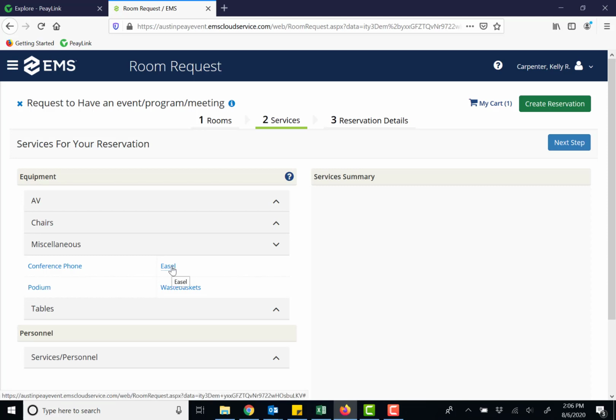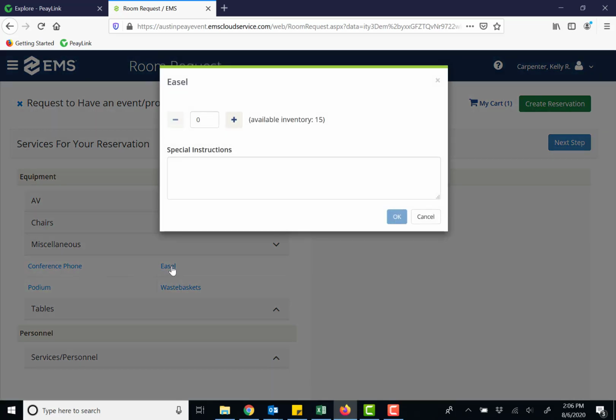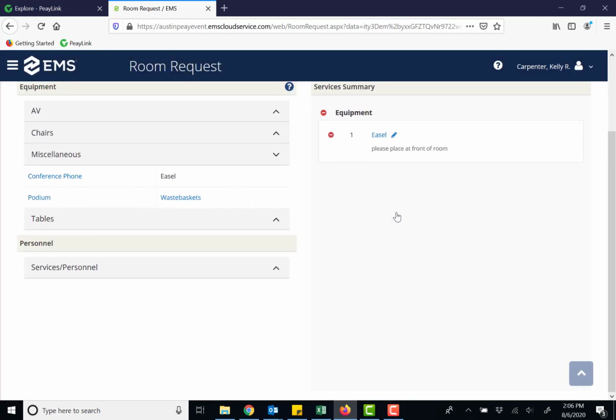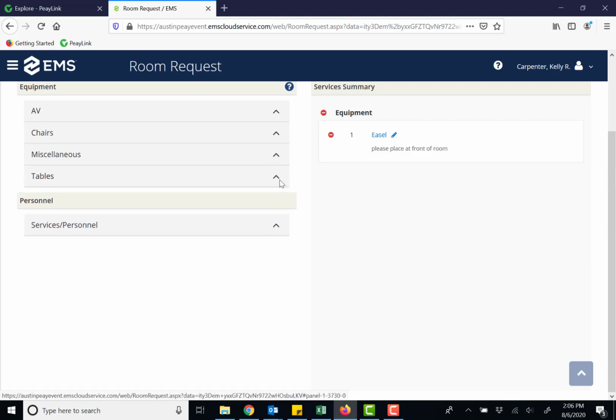Let's say we are going to have a flip chart and we want to put it on an easel. And so you would click it, and then it tells you right here that the facilities office has an inventory of 15 available. So that means we could add up to 15. We only need one. And then for special instructions, we'll just say, please place at front of room. And then click OK. That's going to add that easel to your reservation. Same thing, and you can just minimize that again.